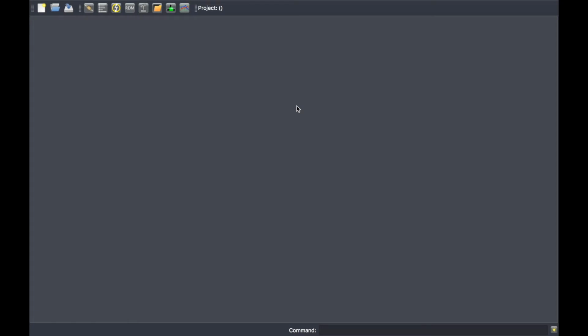Hi, in this video, I would like to introduce you to the lamp library widget of LumiNet monitor. To get access to the lamp library, simply click on the folder icon.